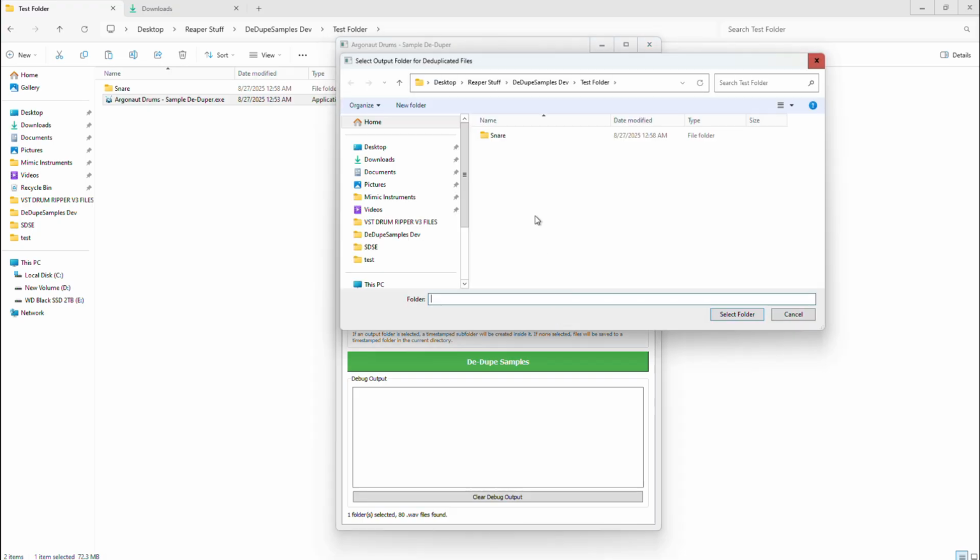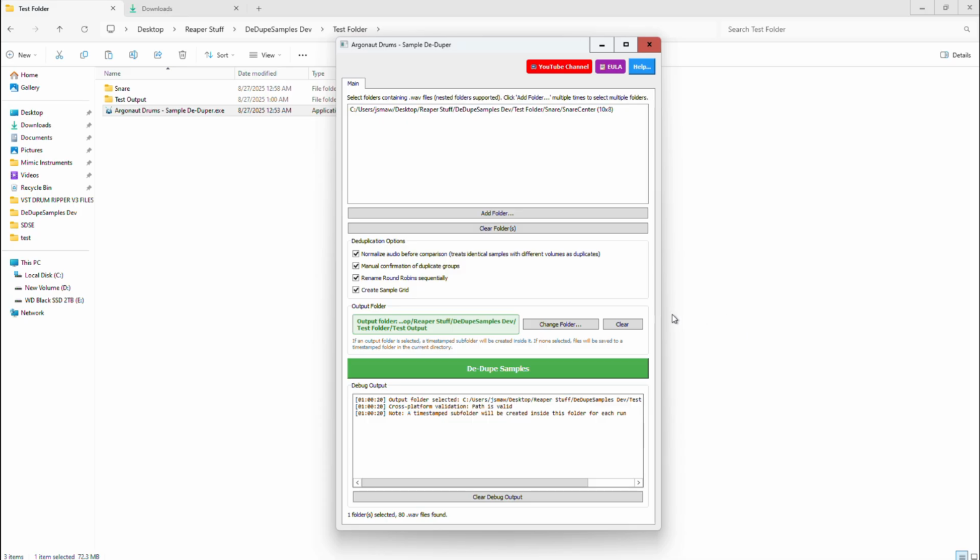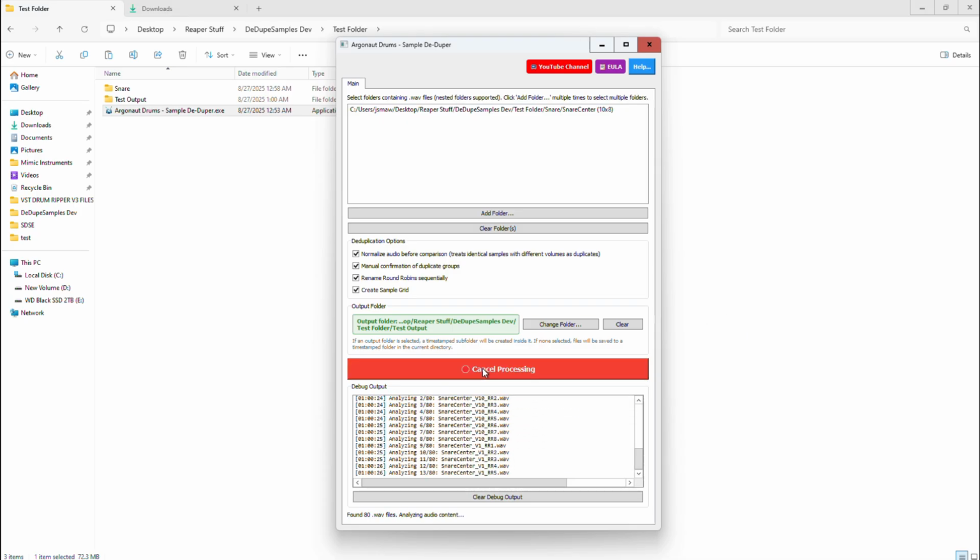Choose an output folder where you want the deduplicated samples to be saved. The original samples used for input are preserved during processing. Click on Dedupe Samples and wait for processing to finish. Depending on the number of samples and folders you provide as input will determine how long processing will take.